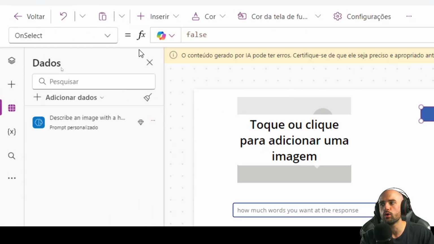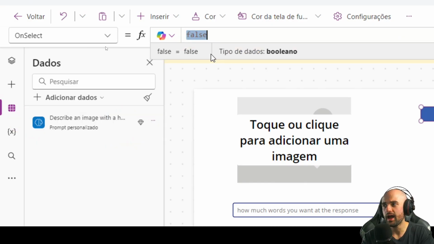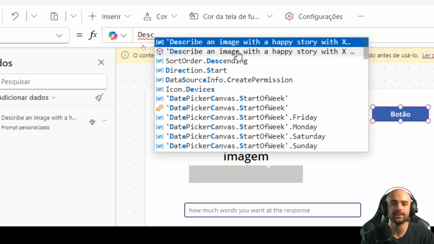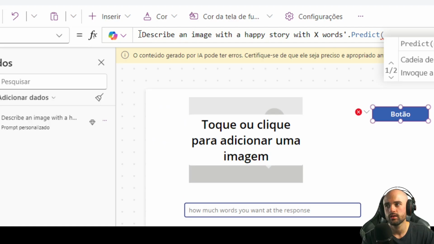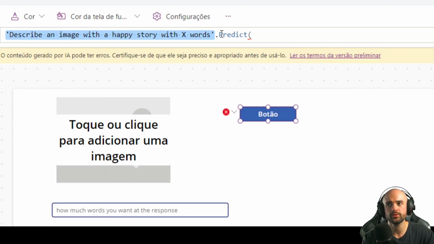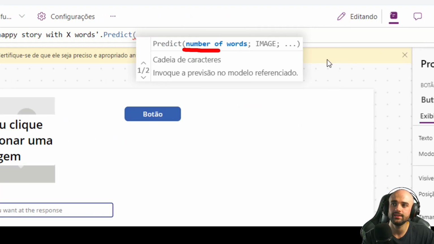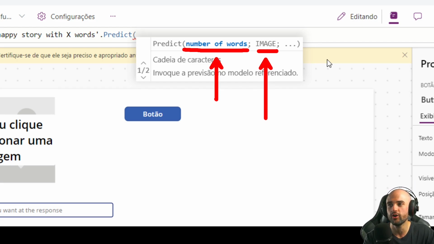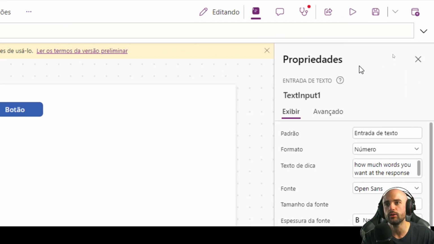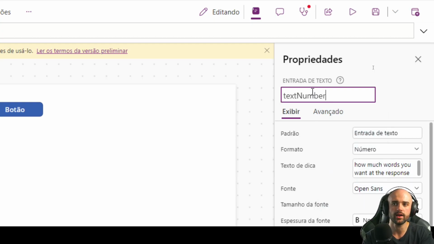On select, I will call our prompt. So here, I'm going to type down, describe an image. It's exactly how you call an Automate Cloudflow. It's the model prompt here, dot predict, and here it's the name of the variable. That's why I said to you, type down a name that will be useful when you're going to use that on Apps Canvas or Automate Cloud. The number of words going to be the value of this text number words, okay?